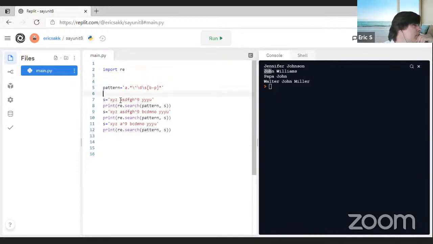So if you look at the string, it starts out with an A, there's an arbitrary number of characters, and then suddenly we bump into a caret. So it looks like this might fit the bill, but we're not done yet. This is just half the regular expression. Then we're looking for a decimal number, then a space.